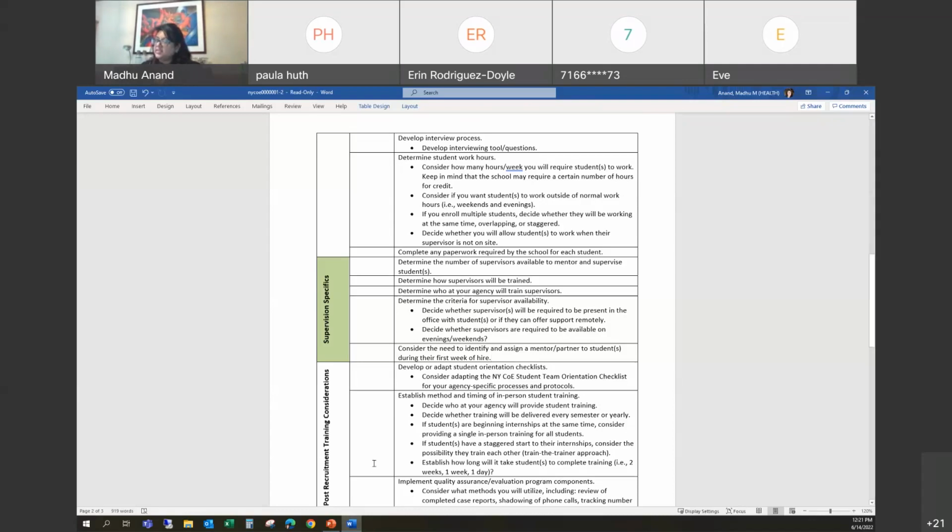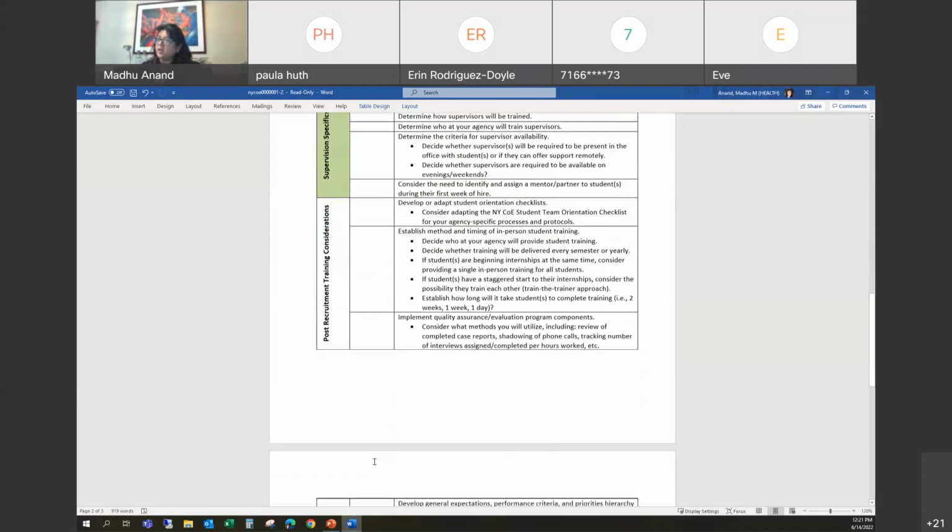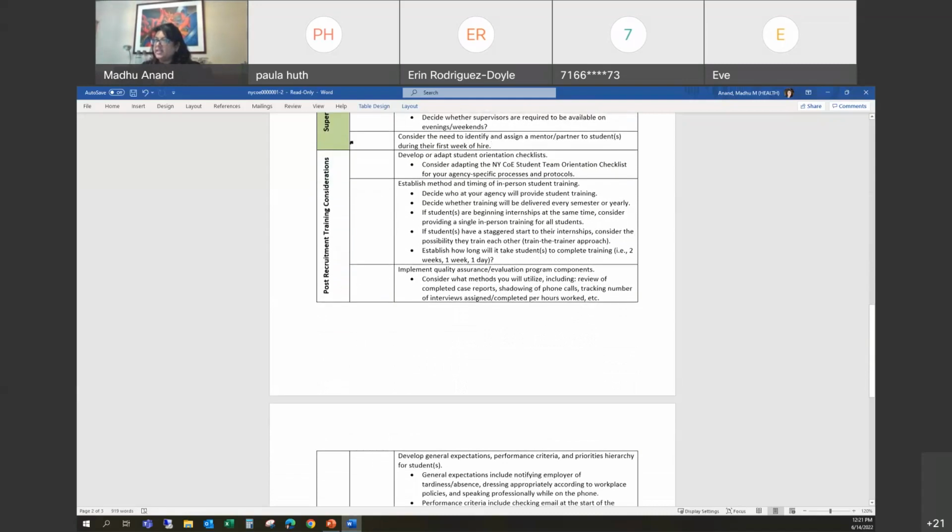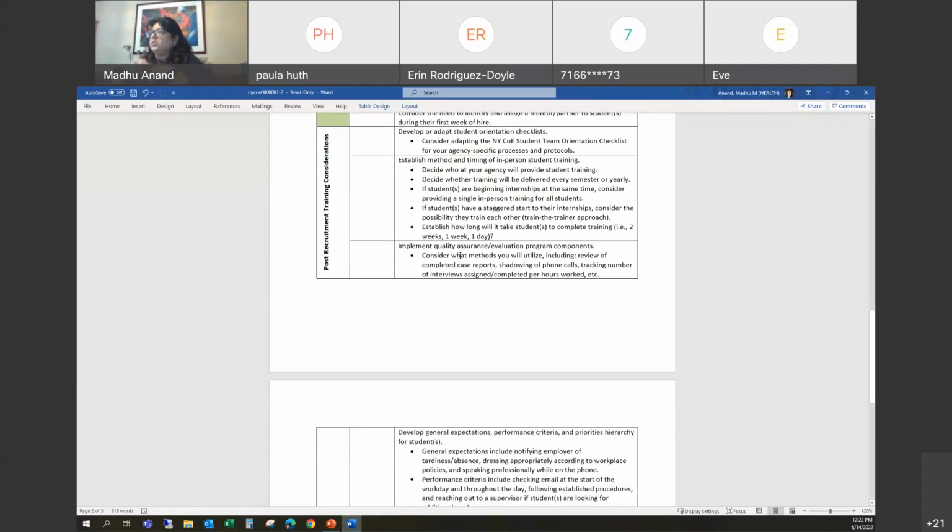So then our next section is, once you've decided on the students that you want to have on board, what are the training considerations for them? So you want to develop or adapt the student orientation checklist that Paula will be presenting on.